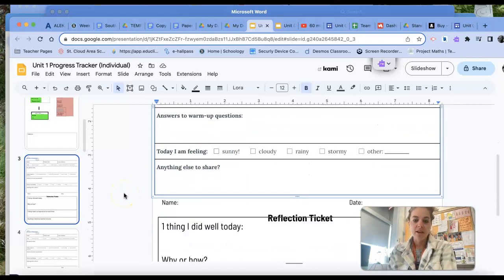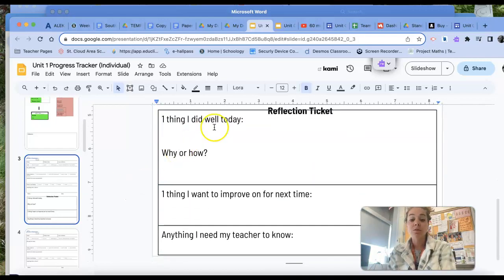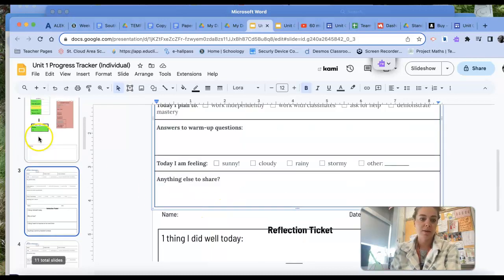And then at the end of class, we'll do a reflection ticket. One thing you did well today, whether it was catch up, take good notes, help someone, or ask for help, and then tell why or how it was good. Something you want to improve on next time. Do you need to stay more focused? Do you need to take better notes? Do you need to ask for help sooner? And again, anything you want me to know, I will try to look through these as best as I can, but if there's anything urgent, always find me and talk to me.